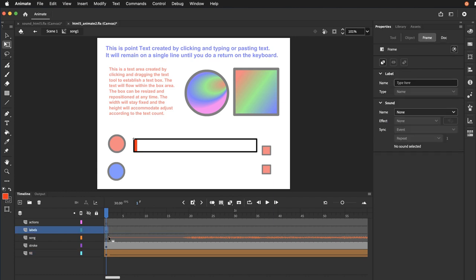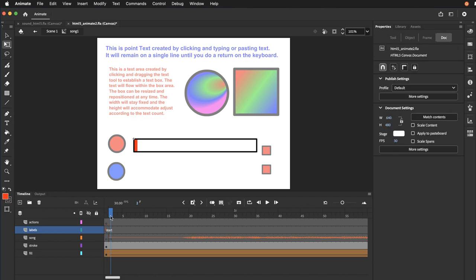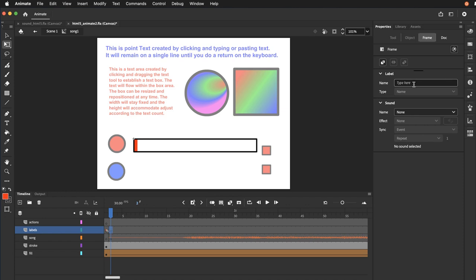I'll start with the first keyframe. I'll just call that one Start, and I'll put a keyframe right next to it on frame 2. So I'll move my playhead over to frame 2, keyframe it with F6, select it, and call that one Go. Alright, saving as I go.